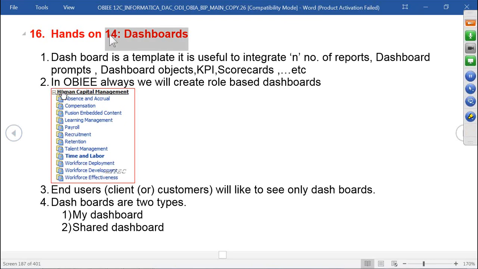Tomorrow we'll start with dashboards. Is it clear?